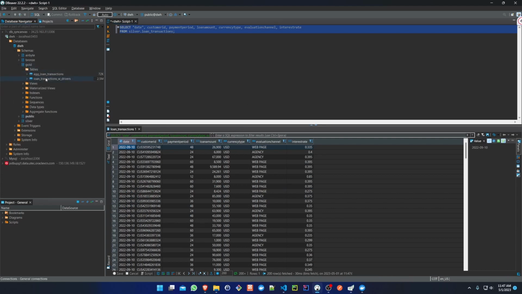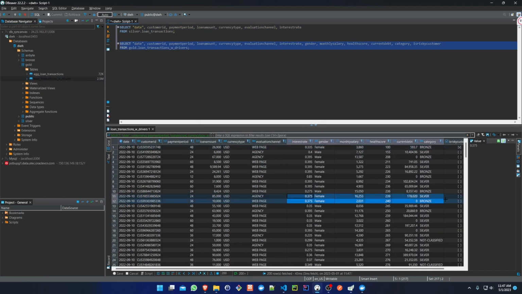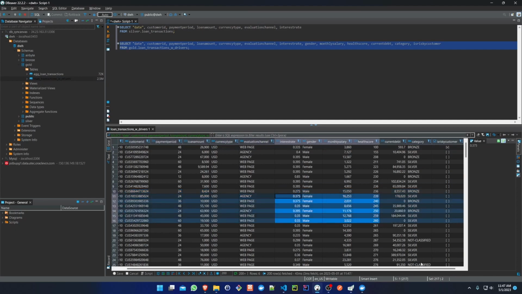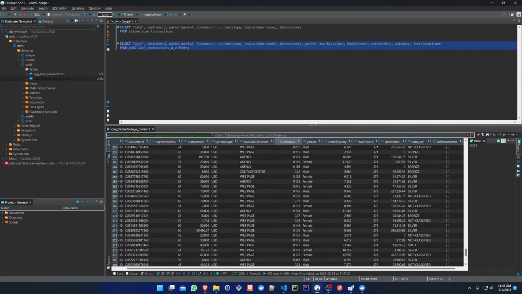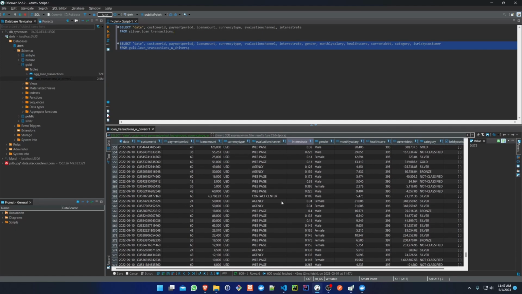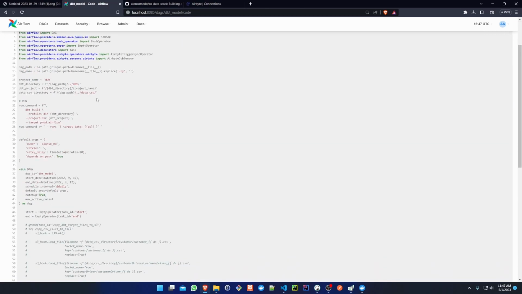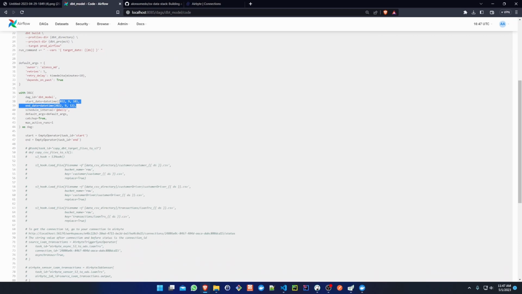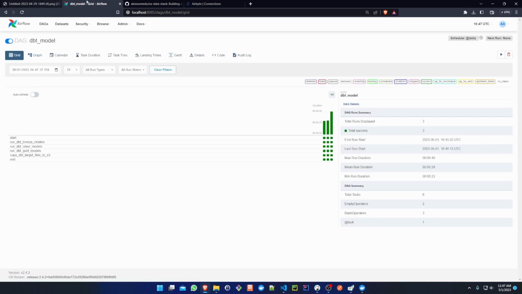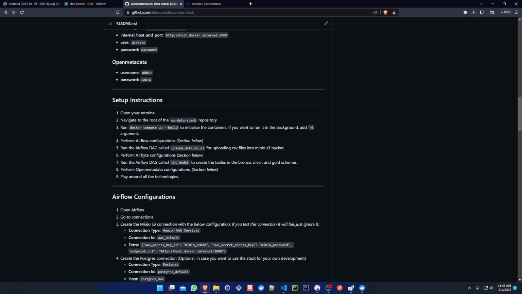The same for one table in our gold layer. Here it is. So this is very nice. And okay, let's see if our pipeline finished. Yeah, we only have 3 runs because we have data only for 3 days. So our pipeline is running for these particular dates. So let's continue with the setup.